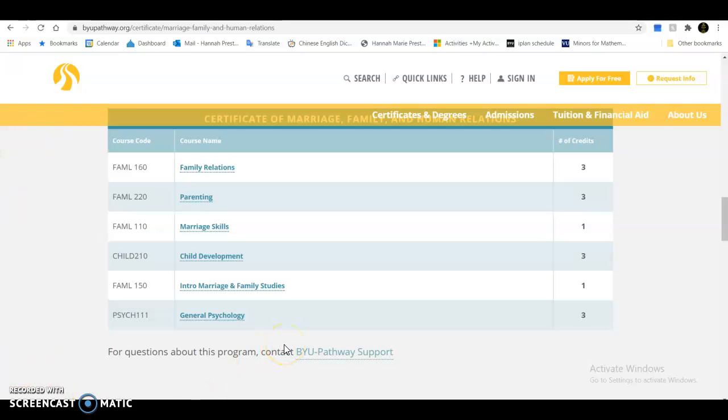Now let's say you took a class at a previous school that is the equivalent of family relations. That can count towards this class, so you wouldn't have to retake the course if you already took a class that meets the requirement. Same goes for the rest of the classes. If you took any courses that apply to this requirement, then you don't have to take it again.